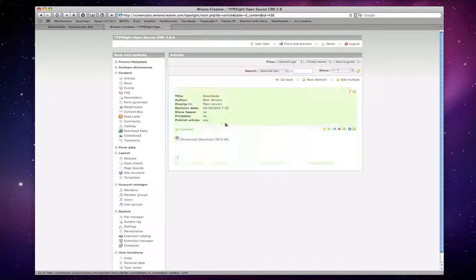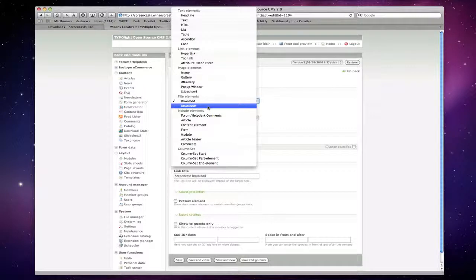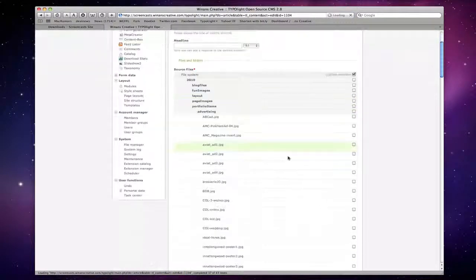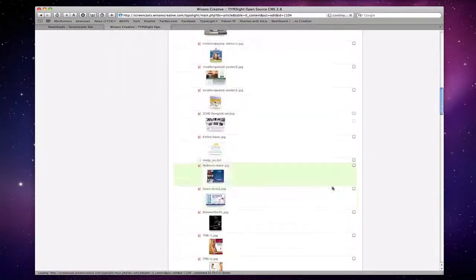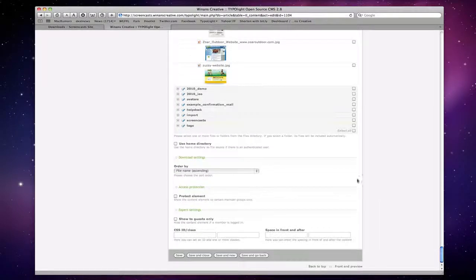On the other hand, say we wanted to list all three of those files I just uploaded. Now we could create three separate individual download elements. That's one way. Or we could just go in, change this file content element type to downloads plural, in which case then we're able to, instead of a single checkbox on this end, we actually have a multiple select.